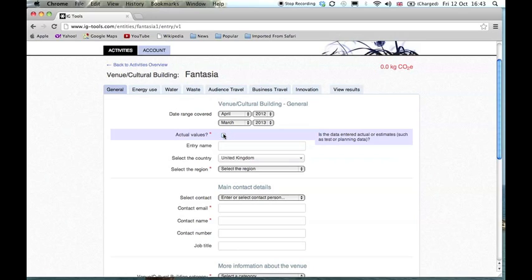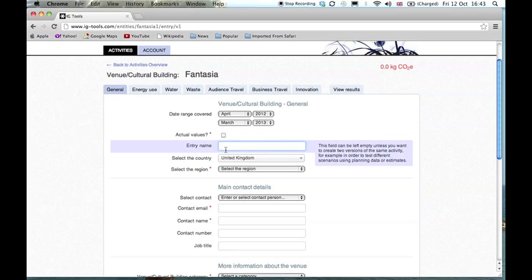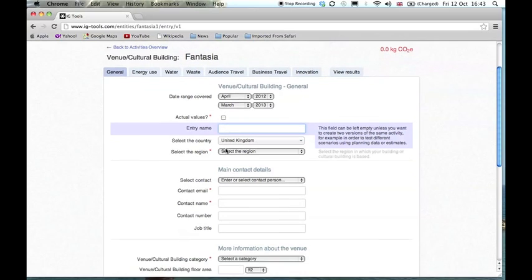This allows us to exclude test entries from benchmarking analysis for the industry and allows you to use the tools for planning, as you may, for example, wish to better understand the carbon implications of flying versus taking the train. You may also wish to give your entry an additional name, such as when you want to create two versions of the same activity or test different scenarios. Otherwise, you can leave this entry field empty.